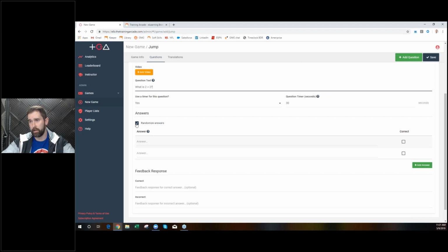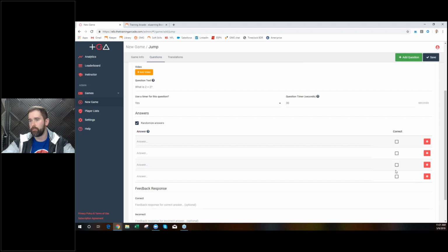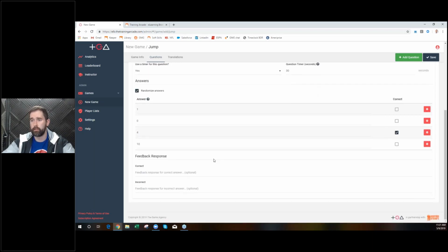I want it to stay randomized for the answers on this, so it may not come the way I set it up. Currently, there's only space for 2 answers. Well, let's go ahead and add a third and a fourth, and say one of the answers is 1. 1 is 0. 1 is 4, and 1 is 10. Now I need to go over here and mark the correct answer. Obviously that's 4.